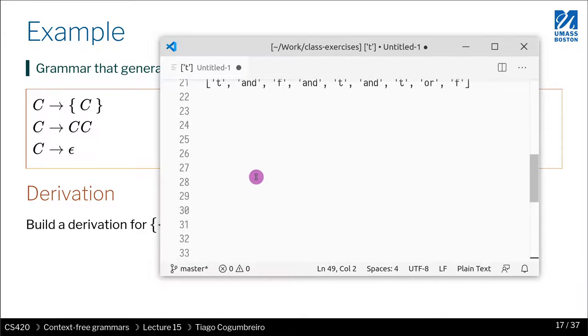Let me give you an example. So what are well-balanced braces? This is well-balanced, but this is not, and this is not, because you open but you don't close. I'm talking about a single line. So this is well-balanced, but this is not. This is ill-balanced because there's an open brace that is not closed.